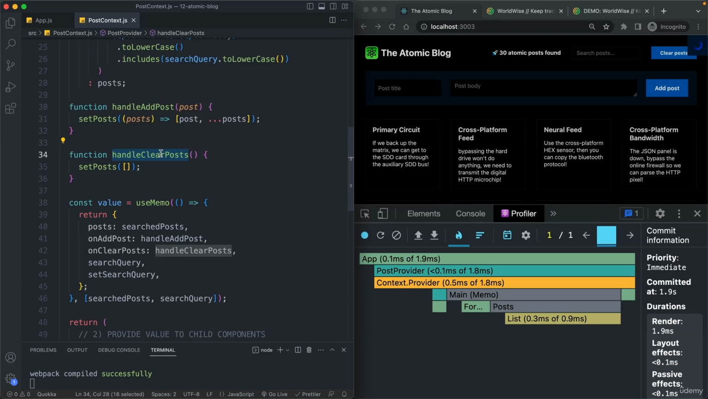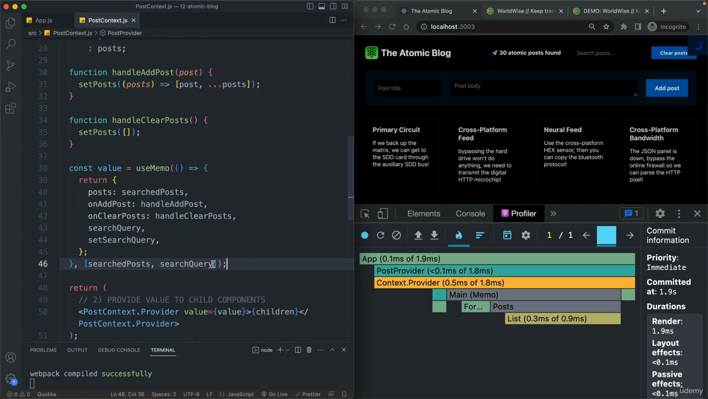But if you do that, then you also will need to wrap these two into a useCallback, because otherwise on each re-render, these functions here will be recreated again, which will then in turn also make this object be recreated again. All right, but in this case, that didn't really happen.